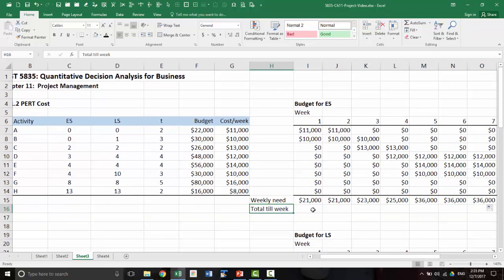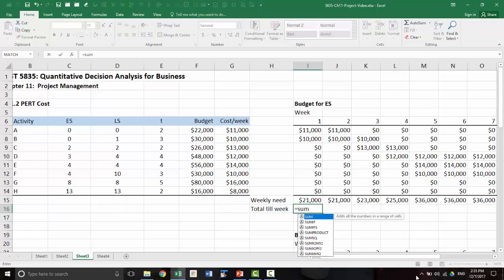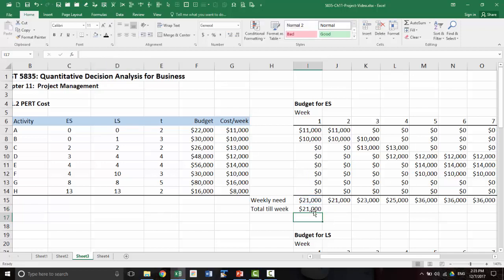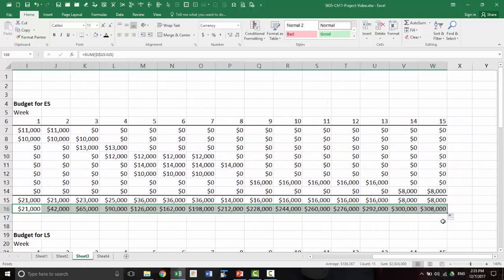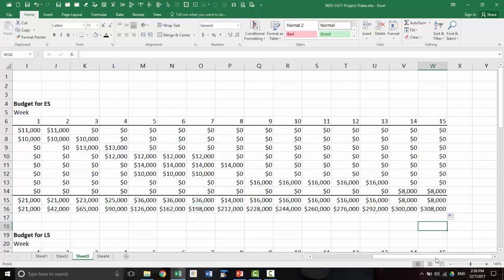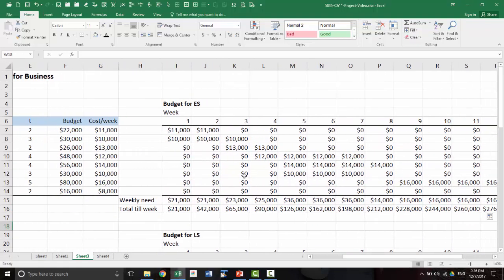And then total till week would be a cumulative value. That would be the sum of I15. Let's make that an absolute reference. The first I15 should be absolute referenced, and the second should be floating. So when you copy, you'll always sum from here up to whatever column it is copied over to. So this is our funds layout based on the earliest schedule.